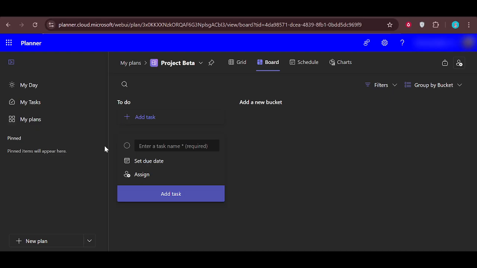You've gone from signing in to opening Project or Planner to creating a brand new project space that's ready for you to build out your tasks and schedule.